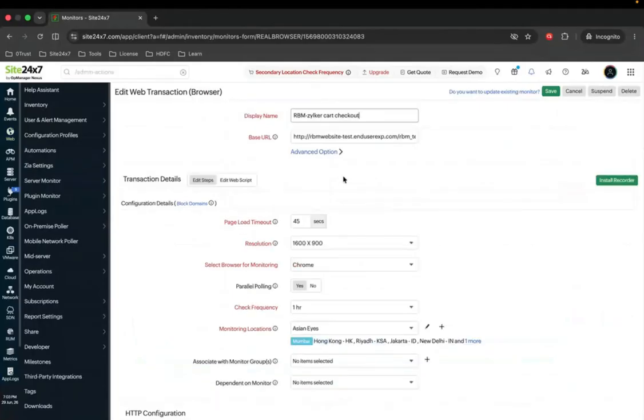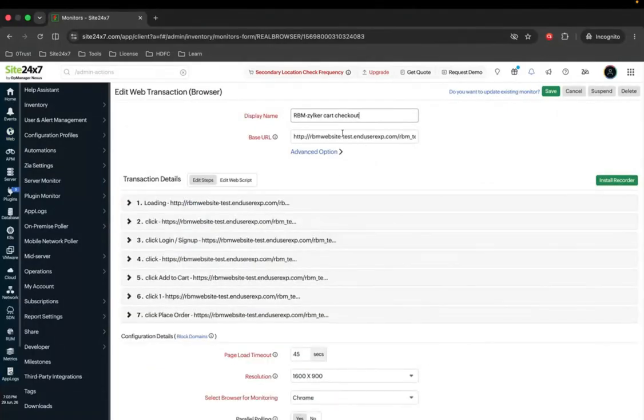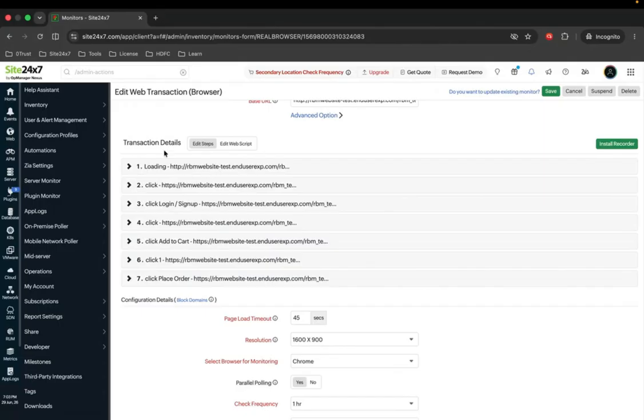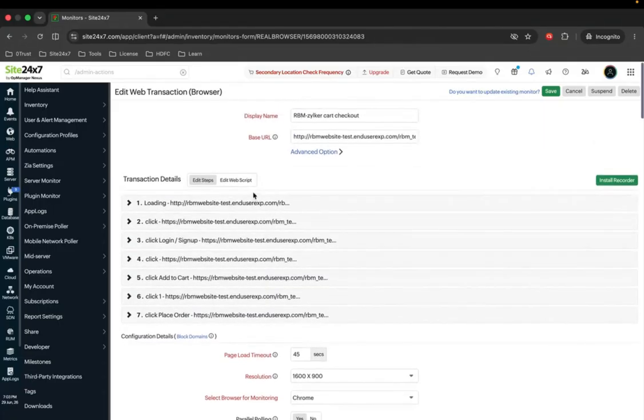And this is also the configuration part of the web transaction monitor. Here we'll add a display name, and we add a base URL, so that when we record, the base URL will be automatically selected and added. If we edit, like we discussed, we can either add it via recording or a Selenium script which we have.